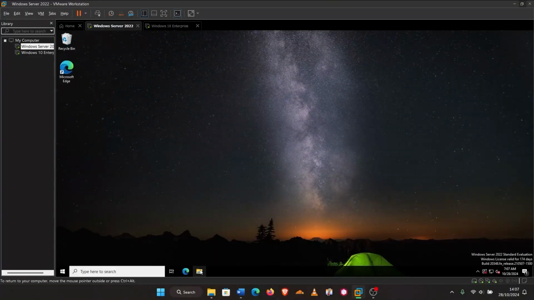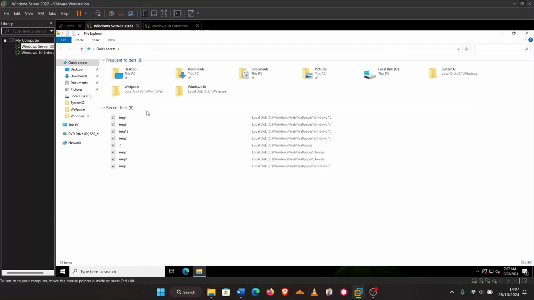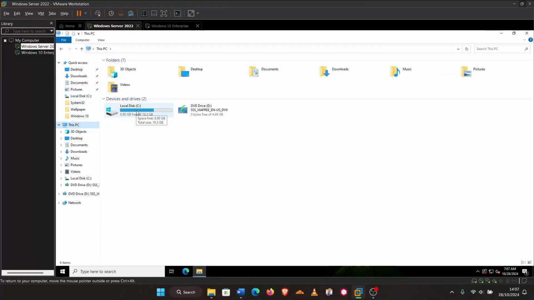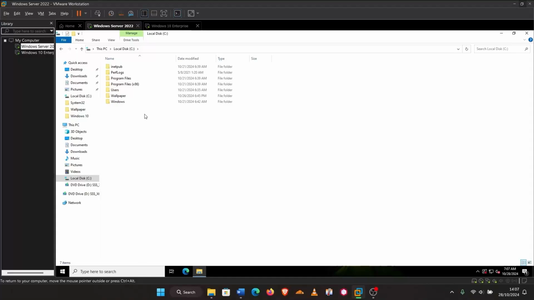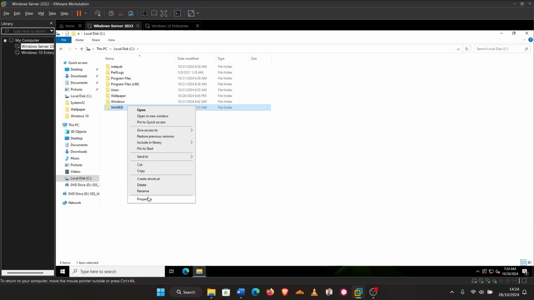Okay, first navigate to your File Explorer, click on This PC and click on Local Disk C. Over here we will create a new folder to share later, so let's create a folder and we're going to name it shared. Okay, after creating the folder, right click on it and select properties.